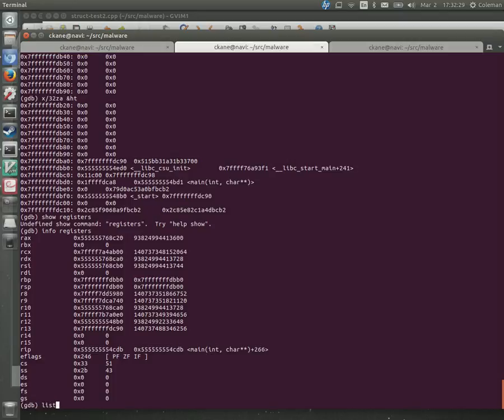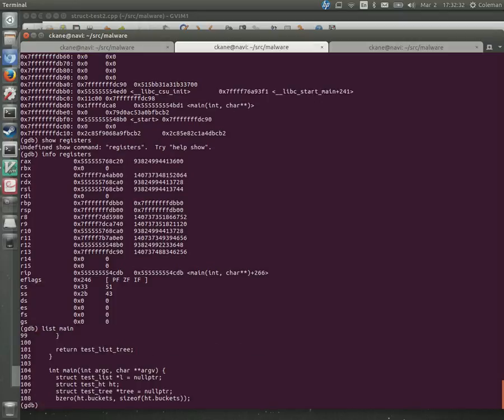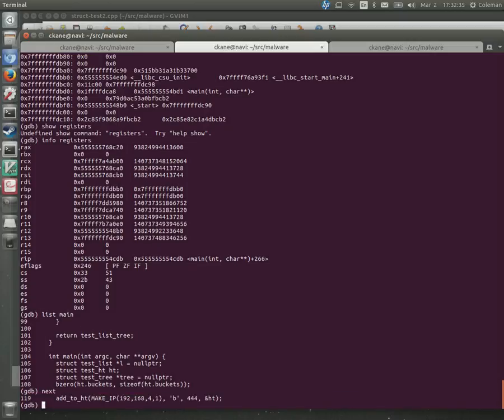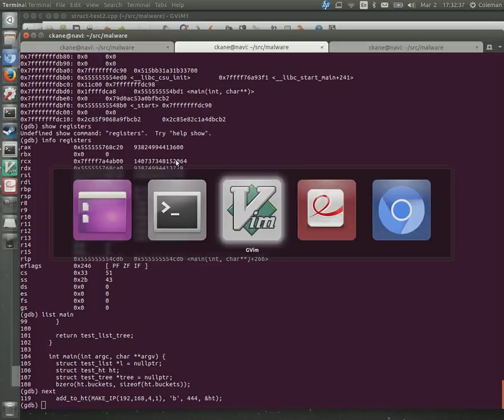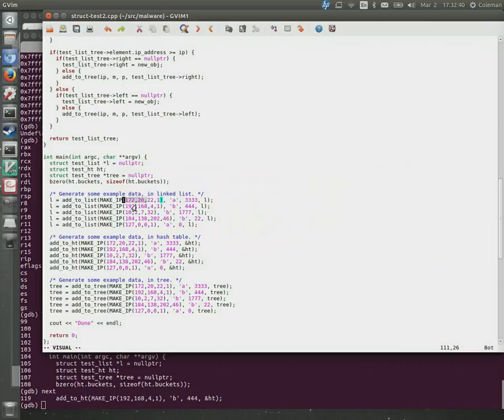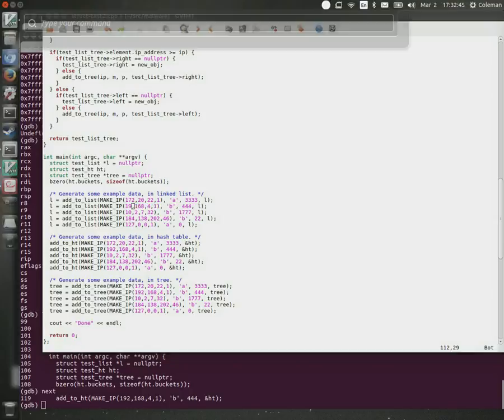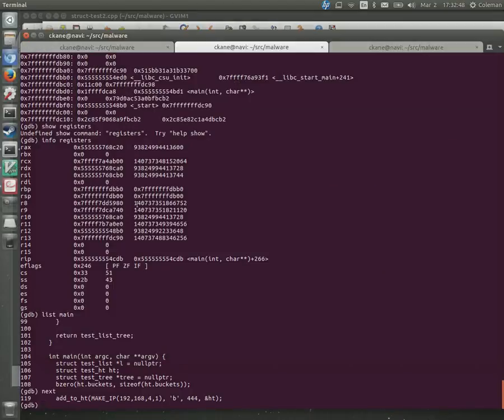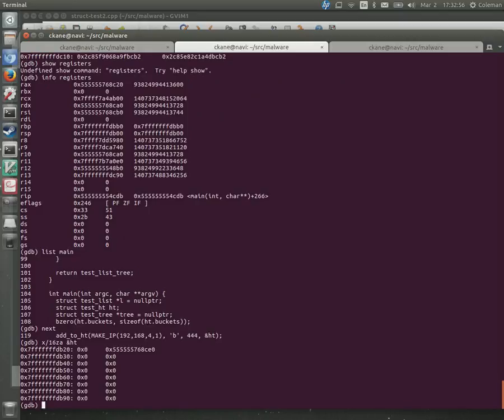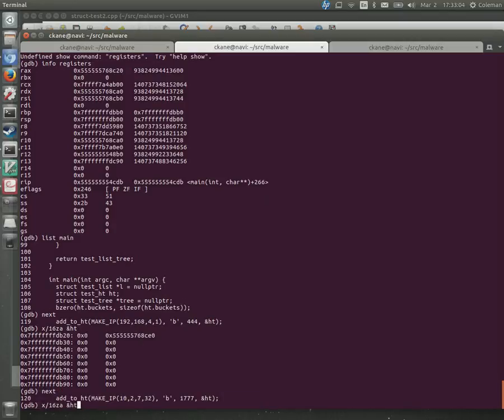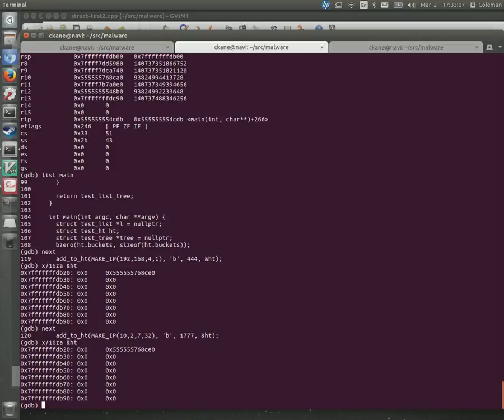So now I'm going to list main again, and actually I don't have to do that, I can just do next, right? So it added this already, and now I'm on this line. As you can see right here, I'm on this line. So then I'm going to show, I'm just going to look at the 16. So I'm going to show this hash table. And now you can see that one of these buckets has been populated, right? Then I'll go next again, and we'll see still just one of them is populated.